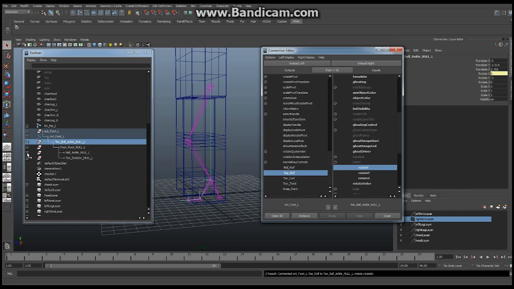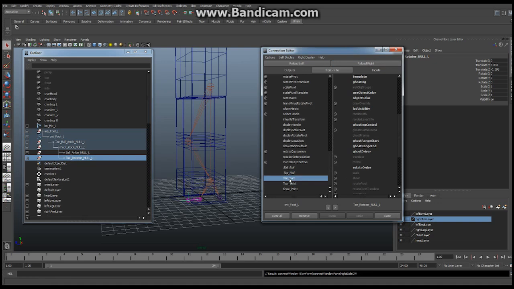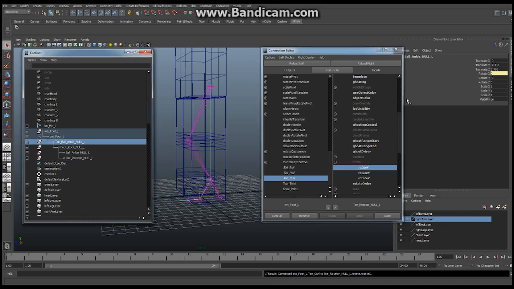So let's look for that. It's right here. We're going to reload right. We're going to choose toe curl, and say X rotation. Next, we're going to go on to the toe twist. The toe twist is an action that's kind of like putting out a cigarette. It's going to twist back and forth around the toe in this direction like this. And that is the Y value on the toe ball ankle. Reload right, find rotate. Oh, that says toe twist. We're going to edit that. Go to rotate and say rotate Y.